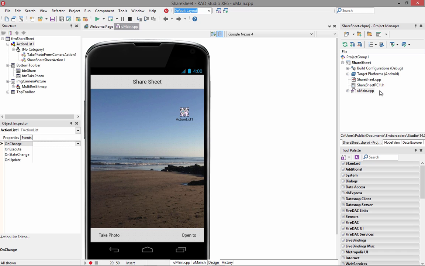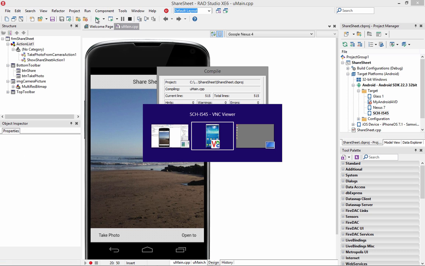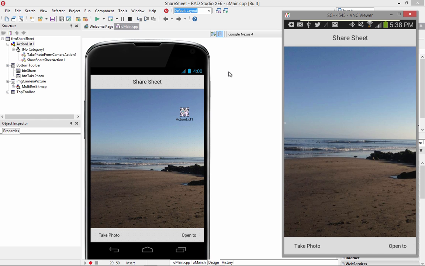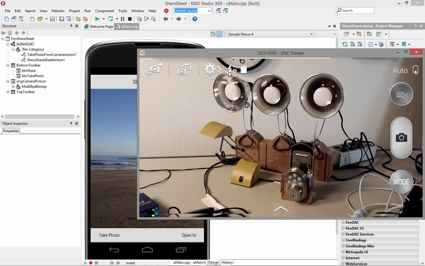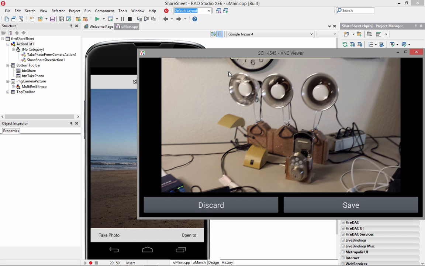So let's run this on our target Android device. Again, my Samsung Galaxy S4. And let's take a look at it in action. So here's the application running. We'll click the take photo button. I'll click to take a picture. And then I can discard it or I can save it.